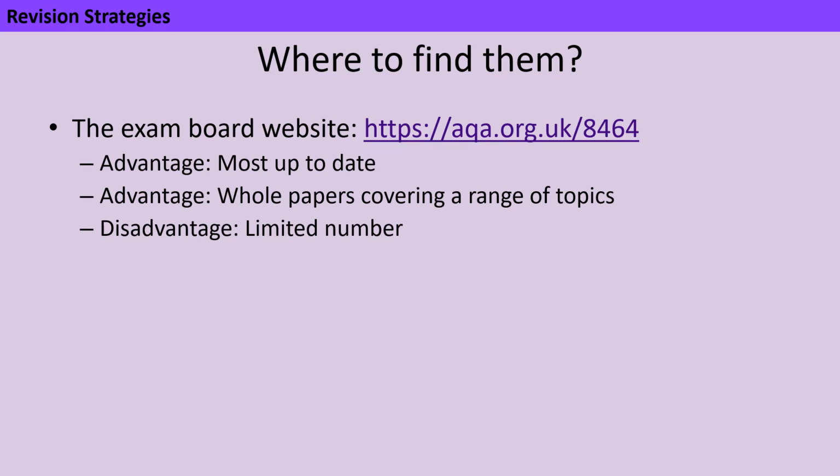Now, the advantage of this is that those are going to be the most up-to-date questions for the current specification that's being assessed right now, and it does give you access to whole papers. But the disadvantage is that there are a limited number of questions there. So the new GCSEs were examined for the first time in 2018, or the year before for English and Maths, and so that's not many past papers that you can go through, and you might find that you just run out.